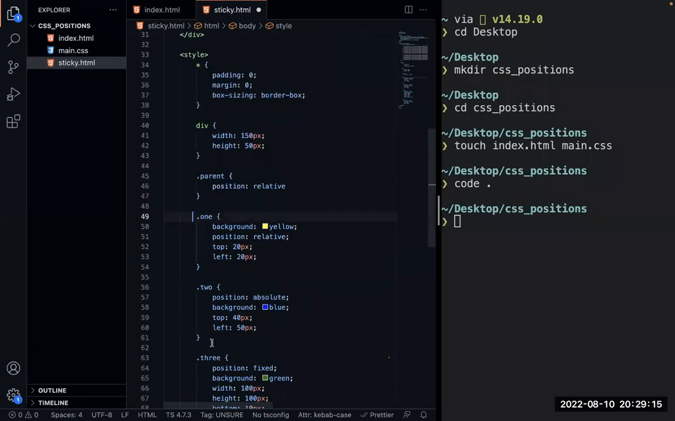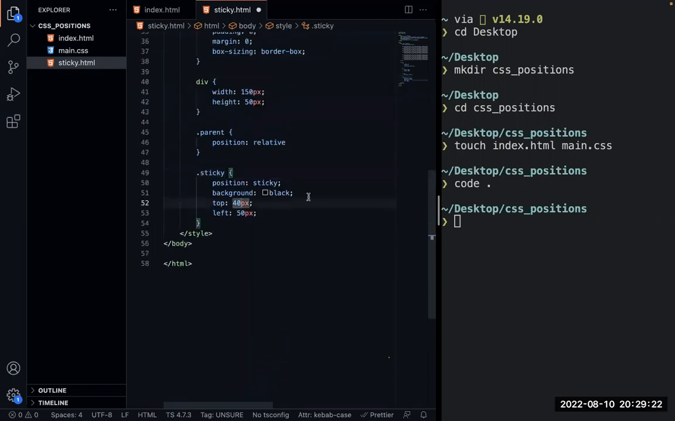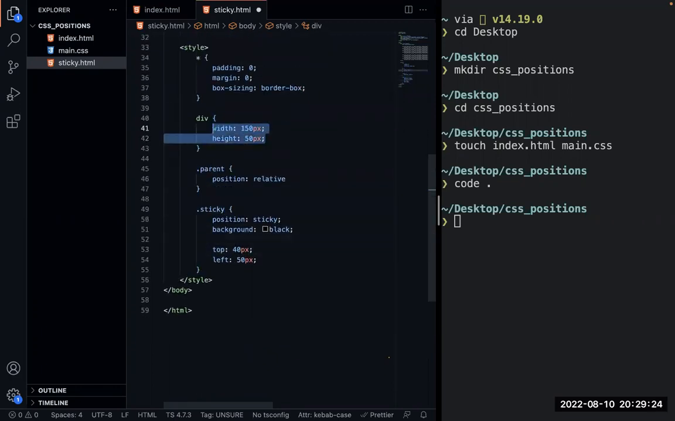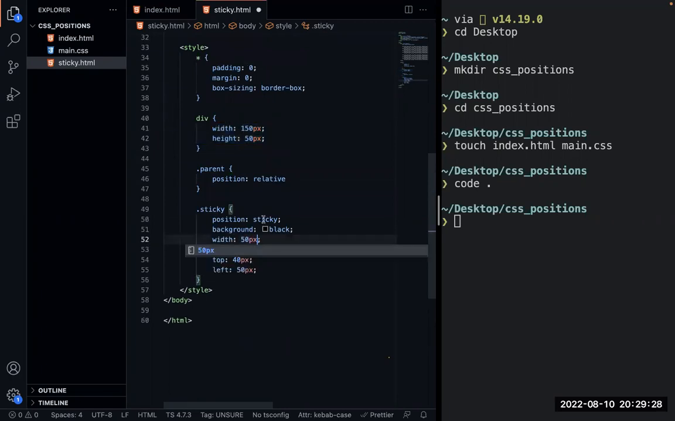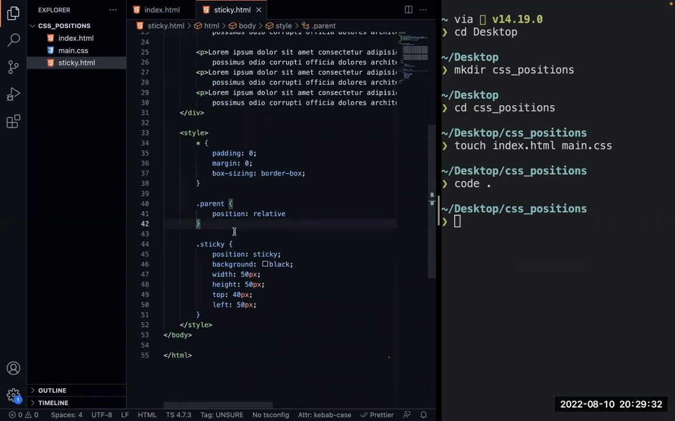Yeah, let's take off 1, 2, 3. Okay, and we're going to call this sticky. So we have the sticky item right now with the width and height. Let's remember to put the width and height right here. So I'm going to say 50px by 50px. I'm going to take off this div. Okay, and now, fine.